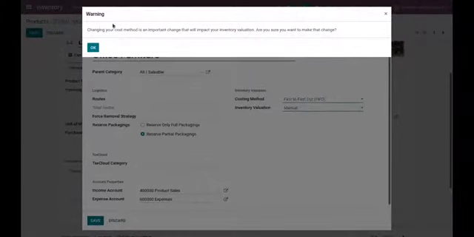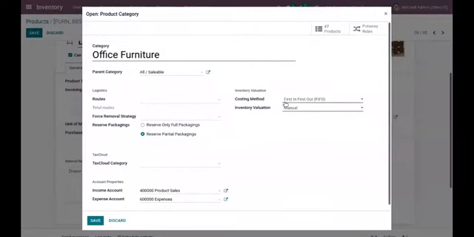And you can see here a warning is shown, that is, changing your costing method is an important change that will impact your inventory valuation. So we have to carefully make the change.